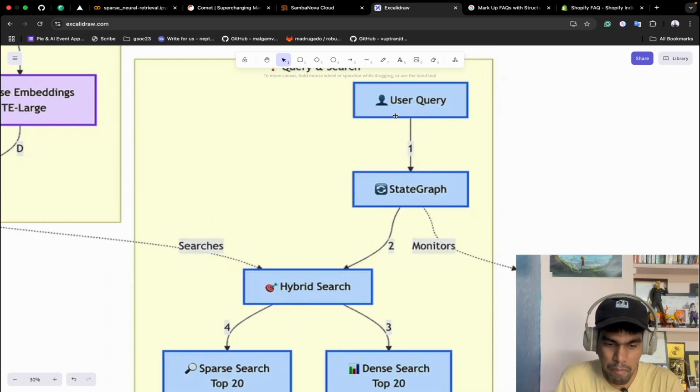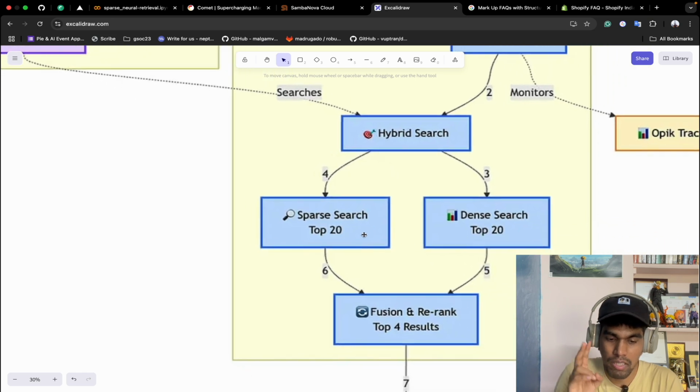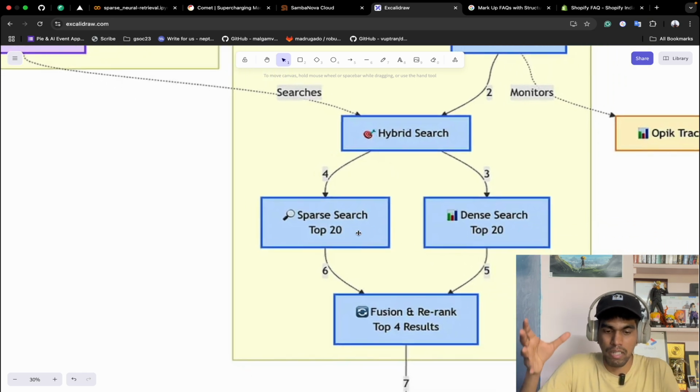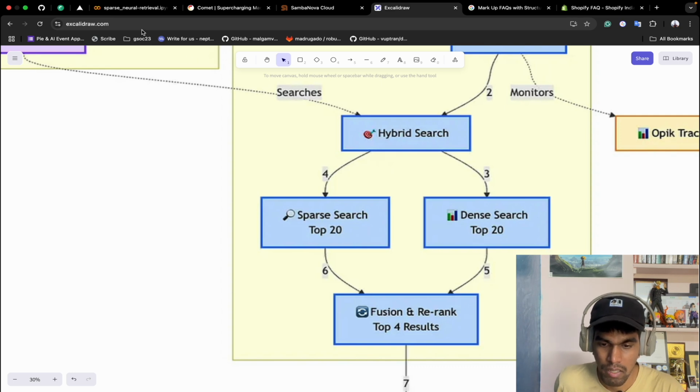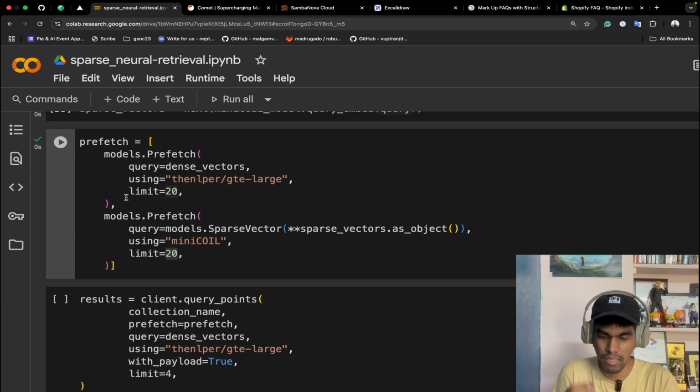So what I'm doing is I'm directly giving the user query to the hybrid search. Then it will search, and when it searches, it will give us two different search results. One is from sparse and one is from dense, which has a limit of 20. If you notice here, from my dense I have the limit of 20, and from my sparse I have the limit of 20. So this is where you are getting the search results.